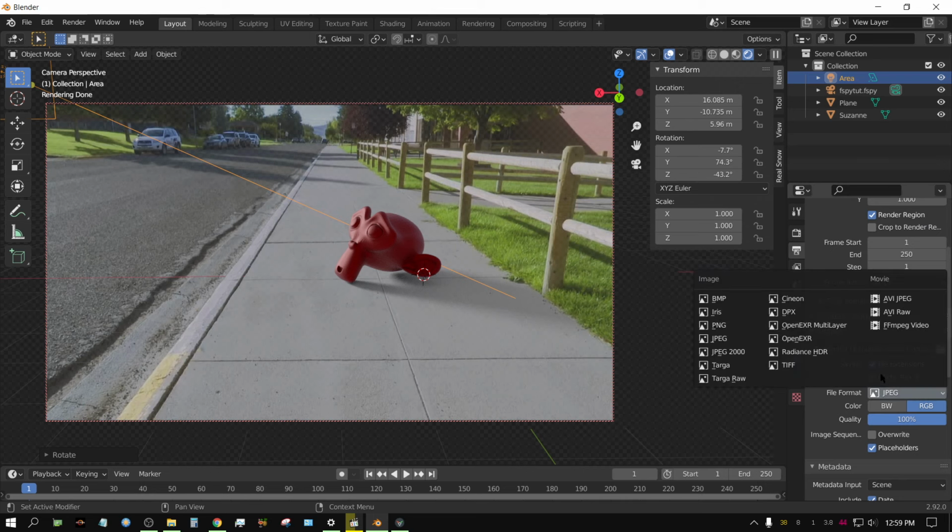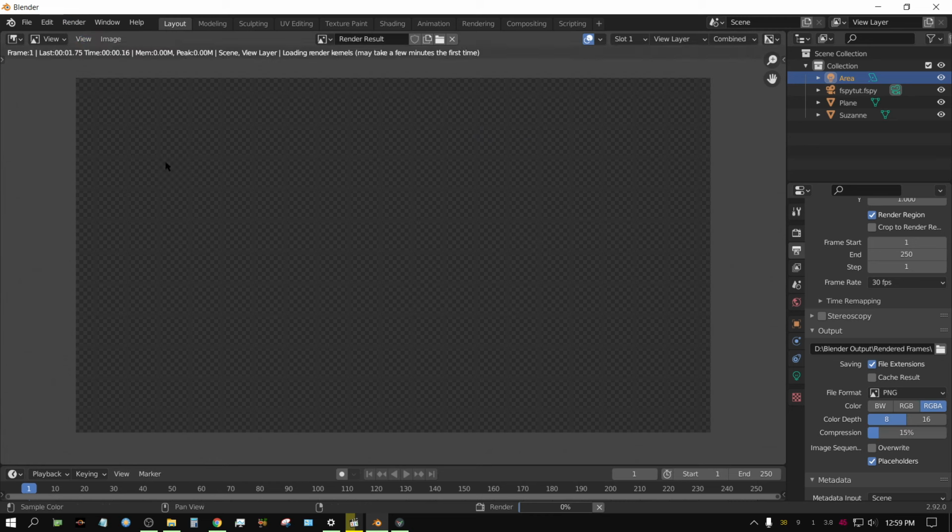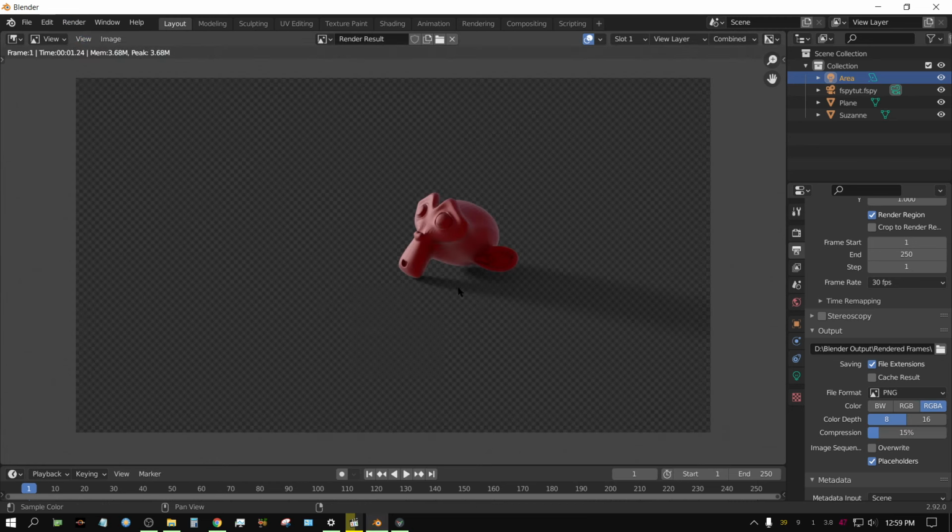So what I need to do is come up here to the printer icon and make sure you do not output this in JPEG. It's got to be, well, I'd use PNG and then use RGBA because the A stands for alpha, and without it being RGBA, you cannot have transparencies. We need transparencies.